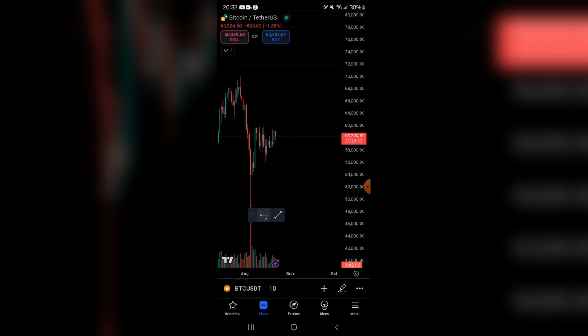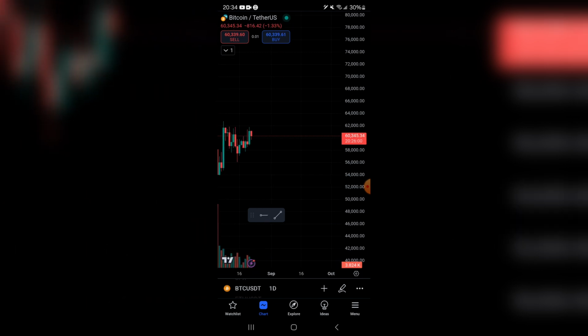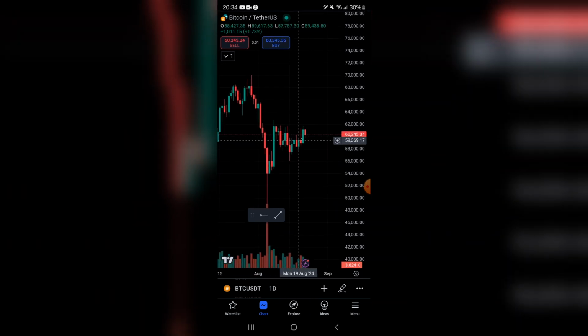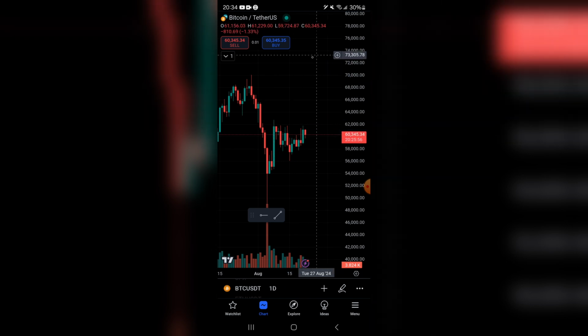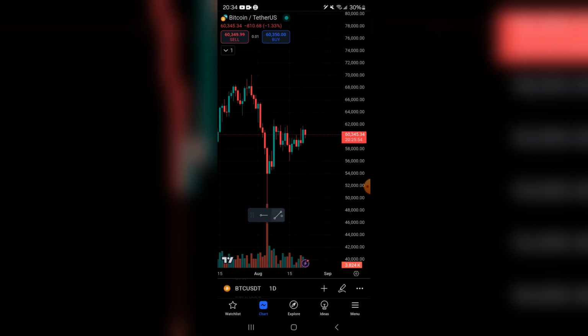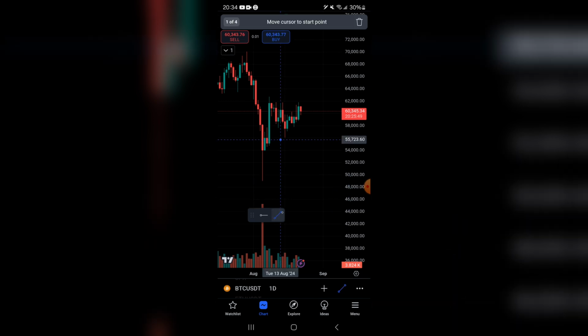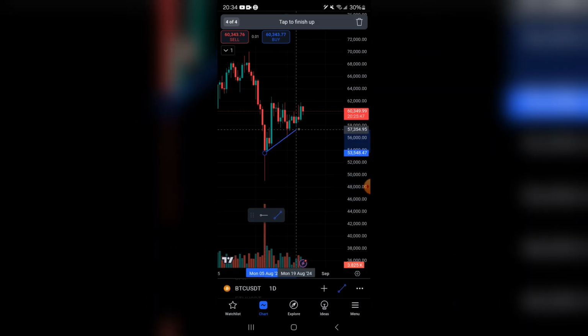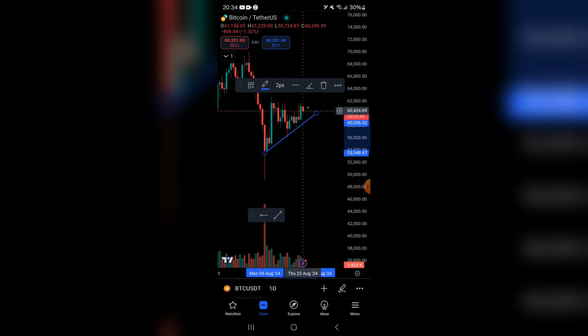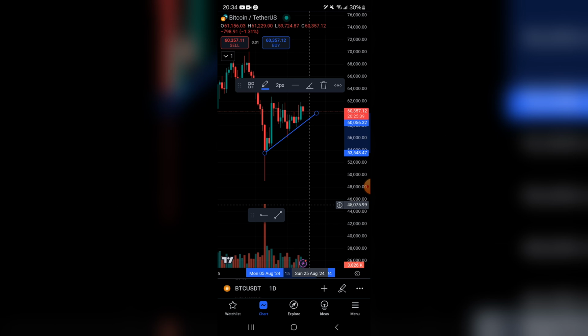The horizontal ray is really great for pinpointing where you purchased something or where you plan to sell something. The trend line is good for more advanced analytics. Say, for example, you want to say that, oh, we've got this trend upwards and this is so-called support, where price tends to bounce and come back up.